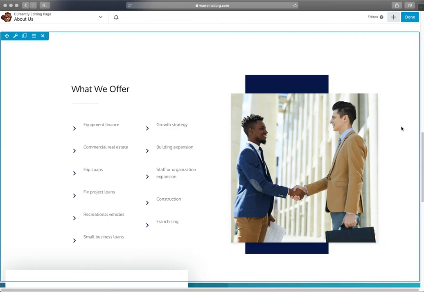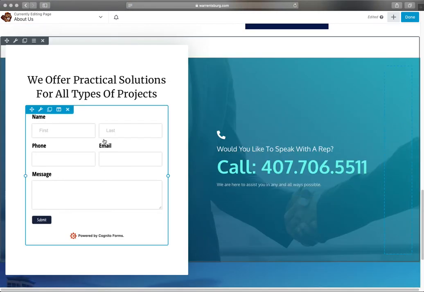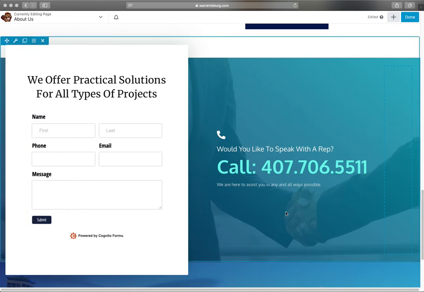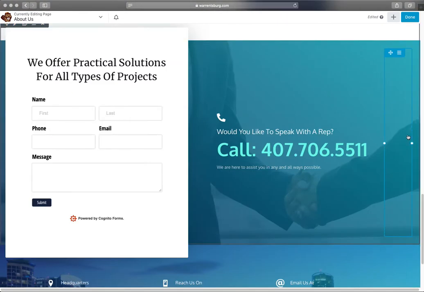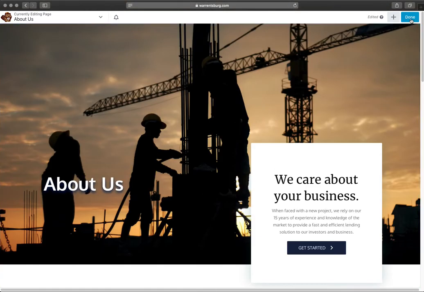Click on save. From there, all this stuff is the same as well. Everything else within the site is basically the same. From there, we're going to go ahead and click on done and publish.